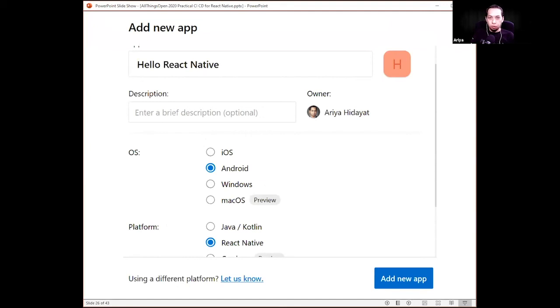Unfortunately, the way App Center works, the concept of a new app here is per platform. So if you work on Android and iOS, you should create an app for iOS and then duplicate it again for Android. This screenshot is for Android, and then you choose React Native as a platform.